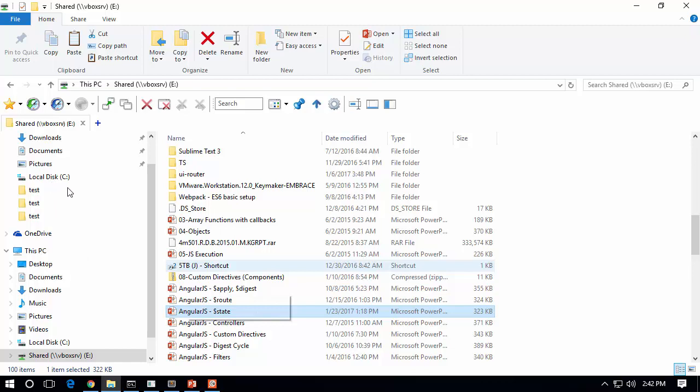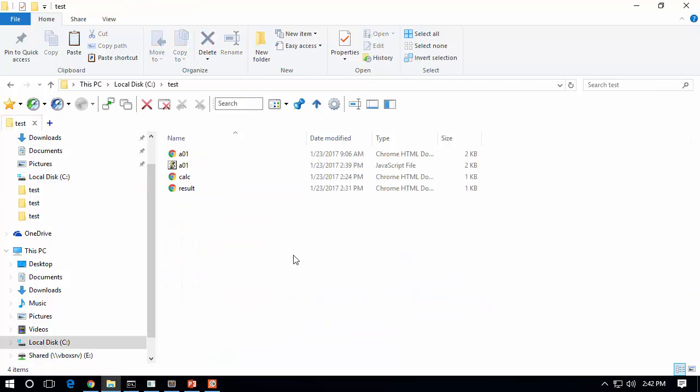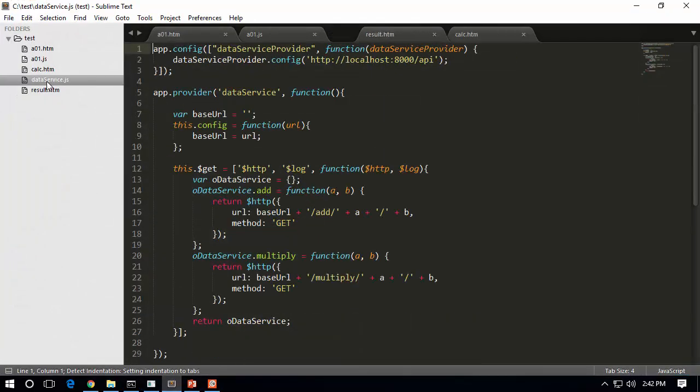So I go to C, and this is my test. I just would like to make use of this, and if you open data service, you are going to see this. Currently you can see I am already configured to 8000 API, and add is the method which is exposed out of my service, and multiply is another method. During the add, I am actually doing an HTTP request to add with those two values provided in the function using the get method, and it actually returns the promise out of it. So I just would like to make use of this service in my application.